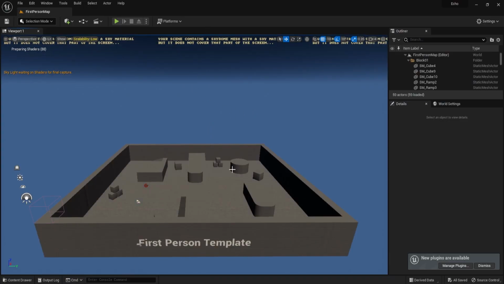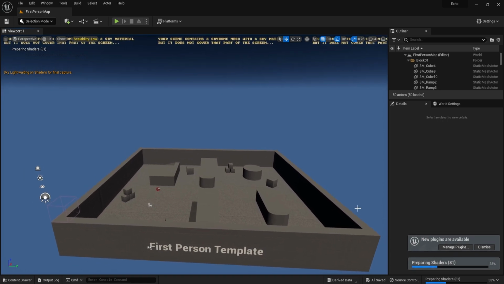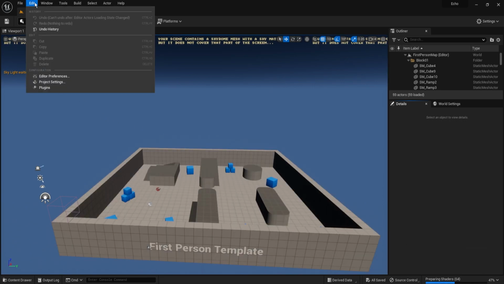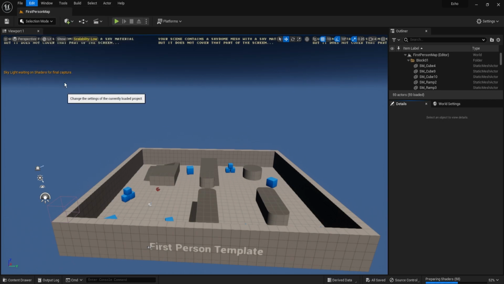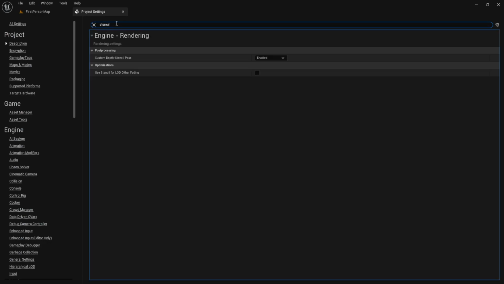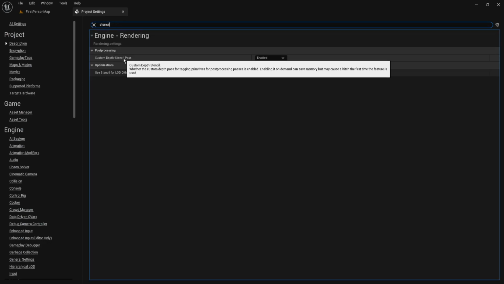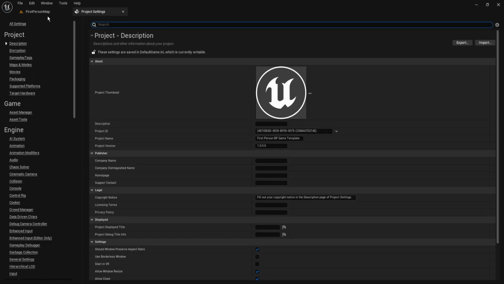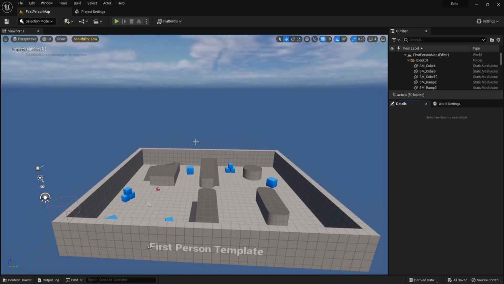Now, once our project's loaded, we're going to need to wait for the shaders. But the first thing we want to do before I forget is we need to go into our project settings, as for this to work, we need to enable something here. So we're going to search for stencil, and custom stencil pass is enabled, but we need it to be enabled with stencil, which pretty much what this will allow us to do is if we want to outline a specific object in a specific color, we can use this. So let's remove that. Compile, save.